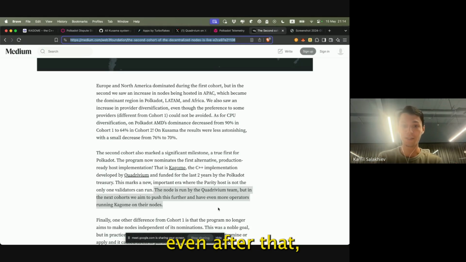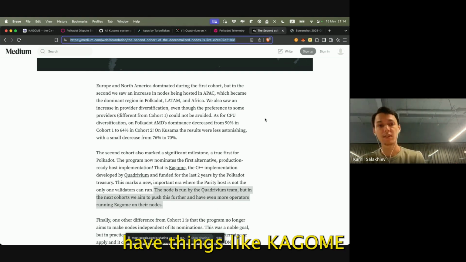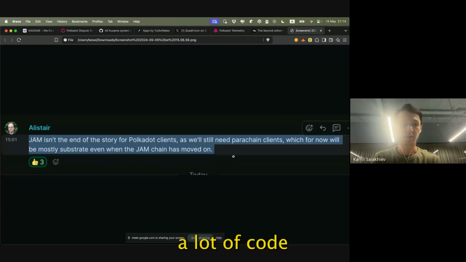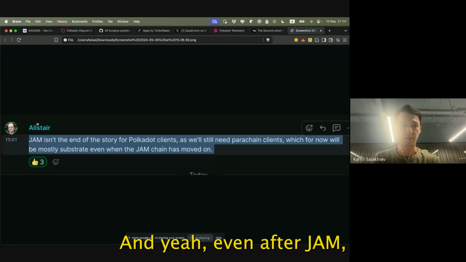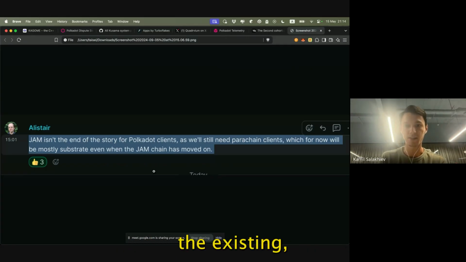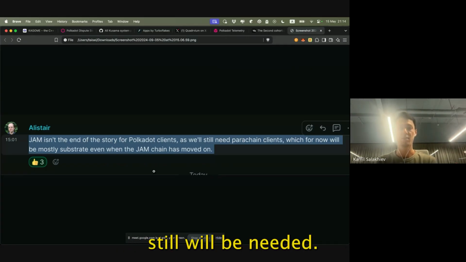And moreover, even after the Gem upgrade, it will still be relevant to have things like KAGOME, because a lot of code will be reused, for example for parachain clients, which we're actively investigating right now. And even after Gem, the existing Polkadot clients will still be needed.